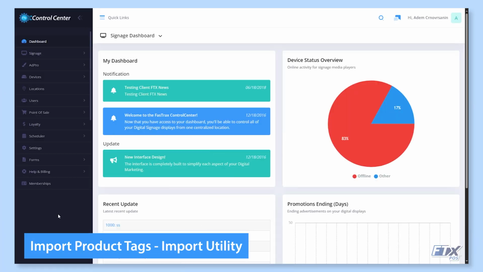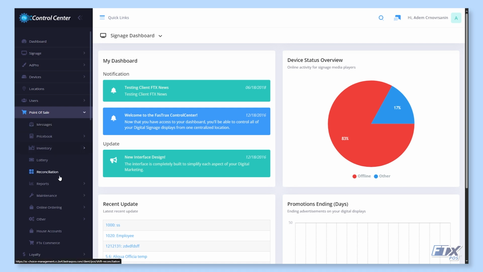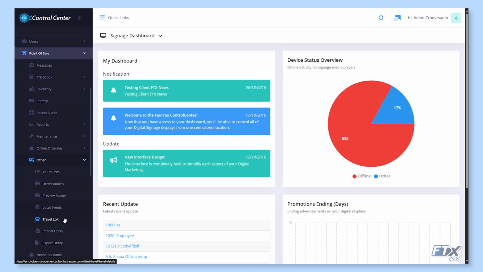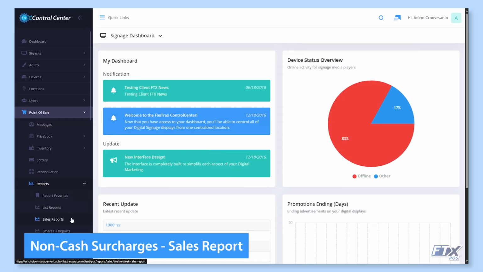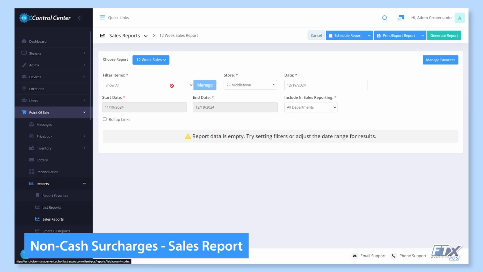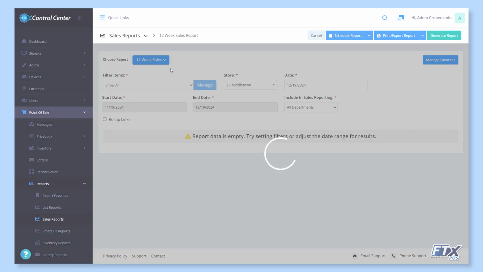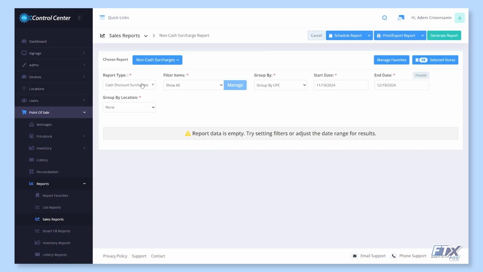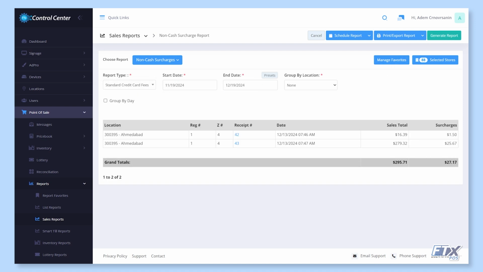We've also added the ability to import product tags via our POS import utility found under Point of Sale, Other, and then selecting Import Utility. Within the non-cash surcharges sales report, we've added an additional report type called Standard Credit Card Fees that will allow us to run a report for both transactions involving cash discounting as well as credit card fees.